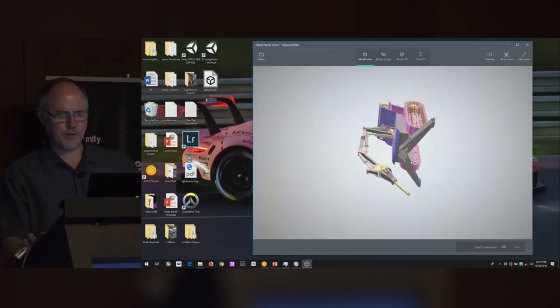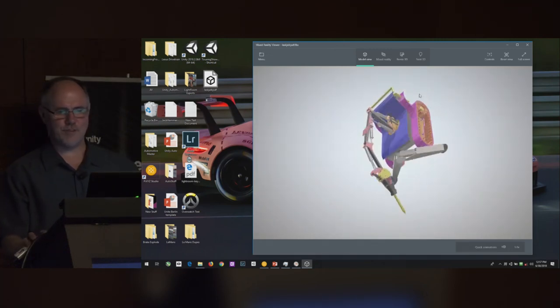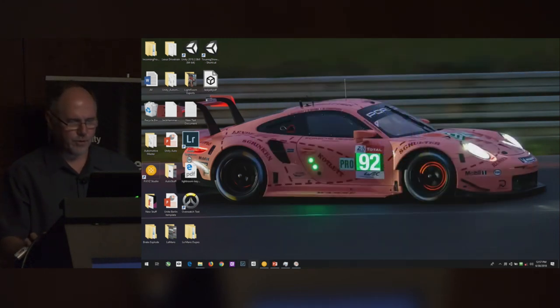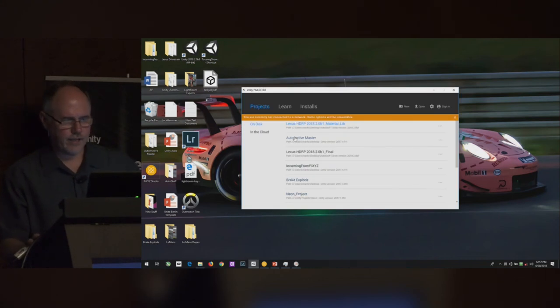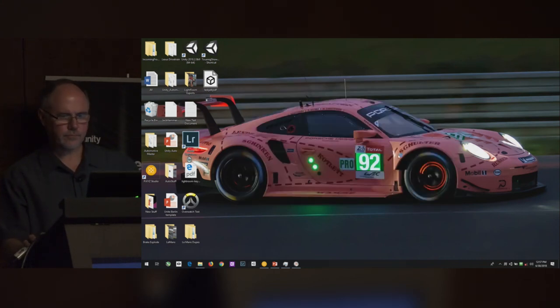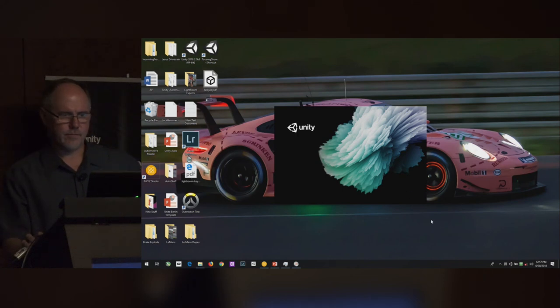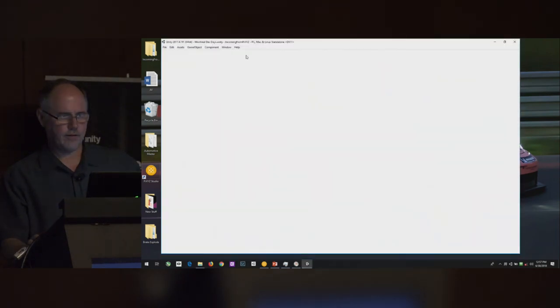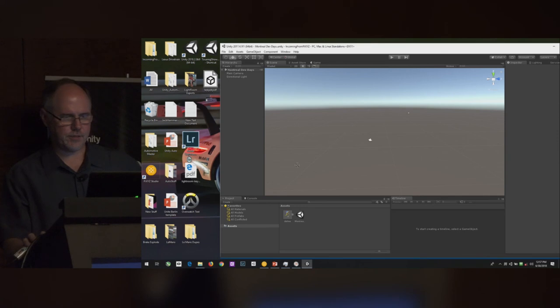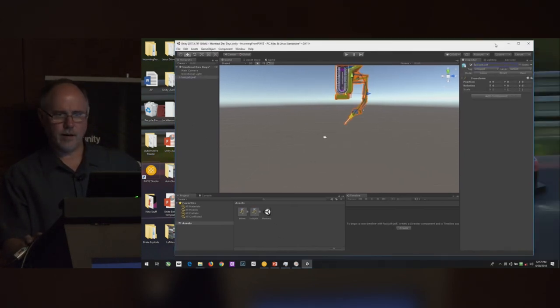This is Windows' super new awesome viewer. I don't know why it doesn't preserve the colors correctly, but let's go into Unity, and let's just do this one here. Pretty sure this is an empty project. Come on. All right, cool. So now I should be able to take this, drop it in there, and drop it in here. And there it is.